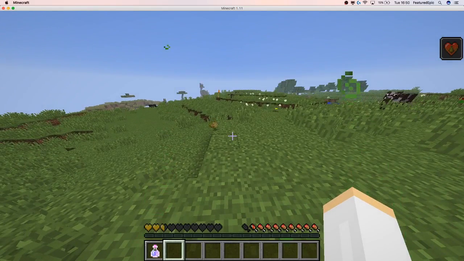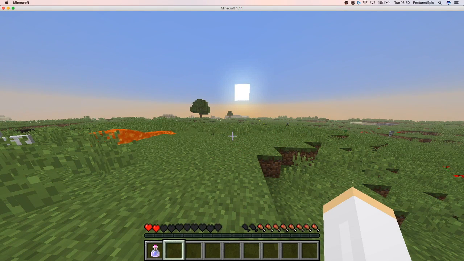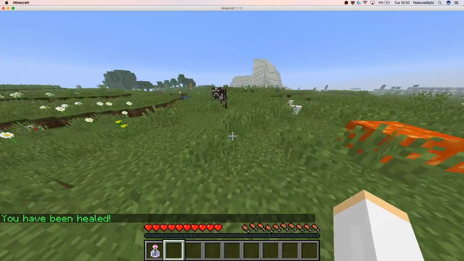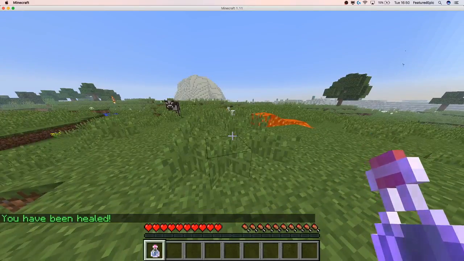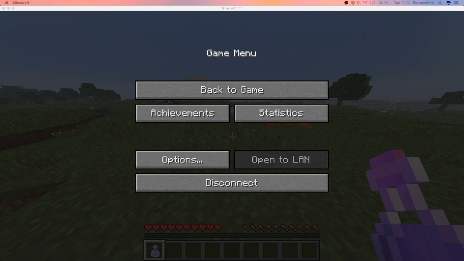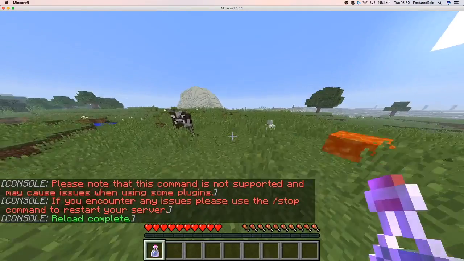Right, I'm back in game now, and as I'm about to die, let's quickly check. Oh, wow. Right, let's just quickly heal me. I've restarted the server, I think. Yeah, I think I did. I'm just going to reload it quickly. I know you shouldn't reload the server, but I don't really care.